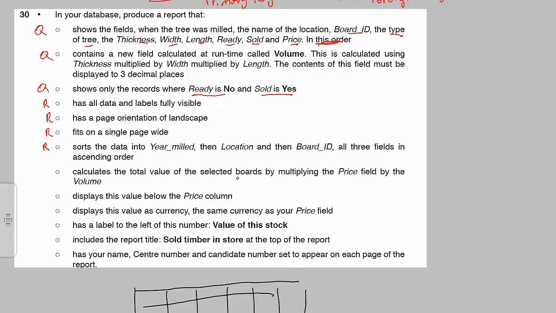Calculates the total value of the selected board. So basically, after all the results have come out of our query, we want to produce a report, and at the end of the report, so let's say this is my report and I've got some values here from the results. At the bottom down here, at the end of the report, I want to add all of these values here. So this is going to be part of the report. This is data which is in the table. So again, calculates the total value, that's going to be part of the report.